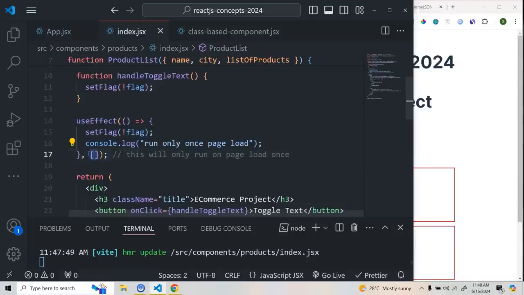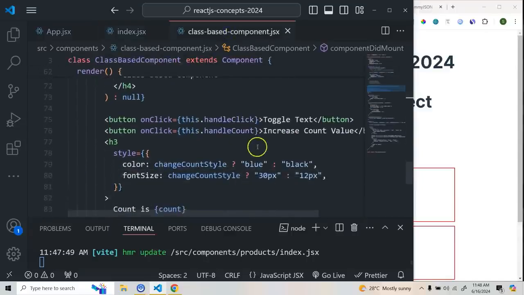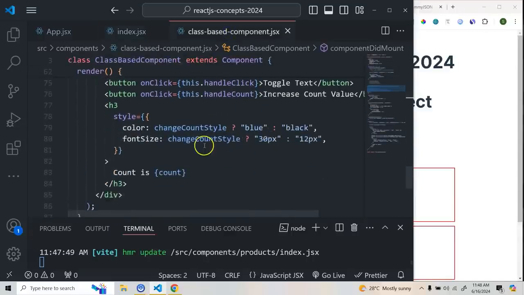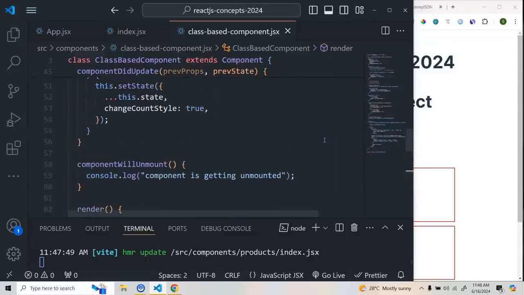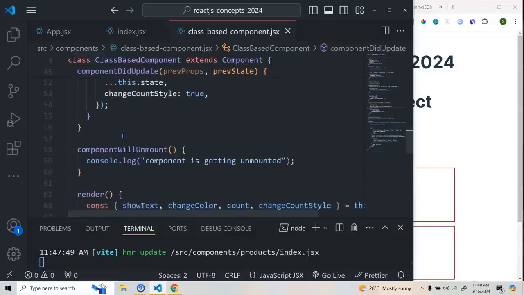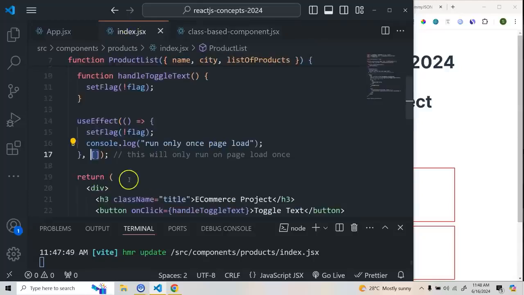Now let's say you want to manage some kind of side effects, like for example the similar example that we have taken here, where you have a button, right, and there is a count. Whenever you are increasing the count and the value reaches 10, then only you do something. A similar example we are going to implement here. Okay, so let's see how we are going to do that.